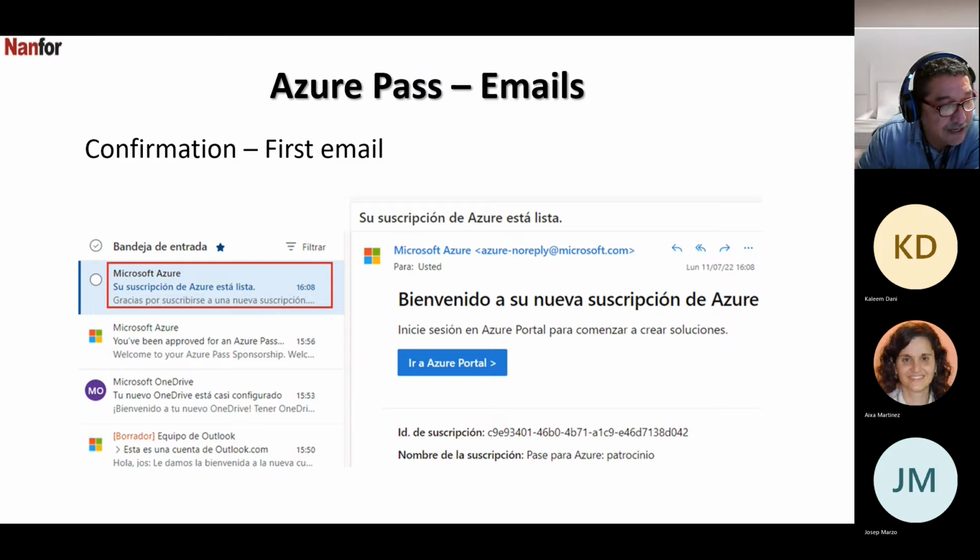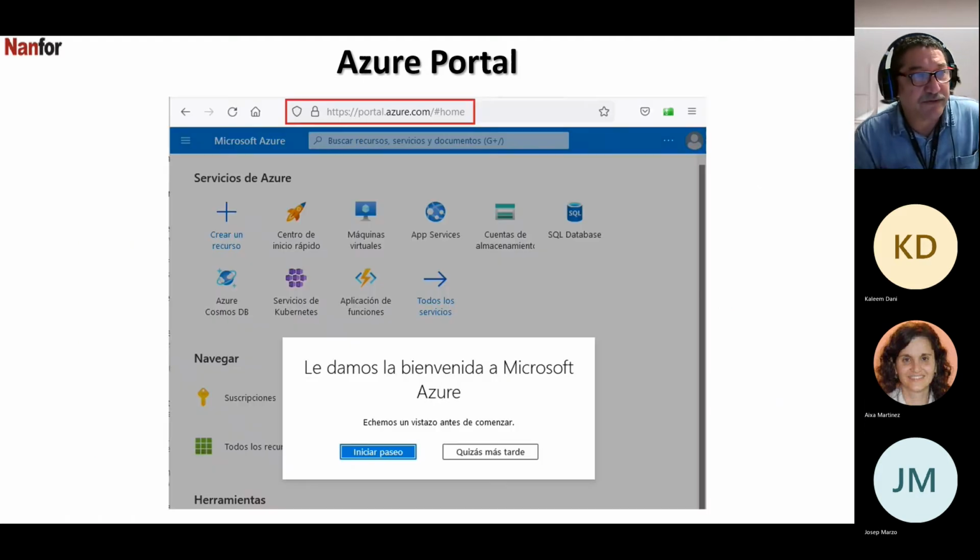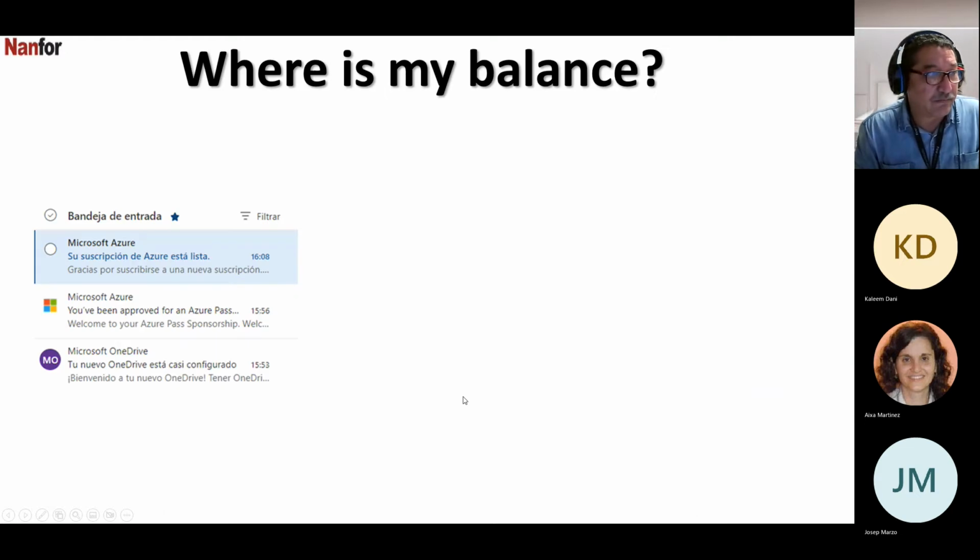Anyway, in these two emails it is very important, because you will ask me how much money I have been using in my account. When in one of the emails it says to go to the portal, you go to the portal, and it will ask if you want a tour, if you already know, then no. But where is my balance? Where do I see how much credit I have been using?